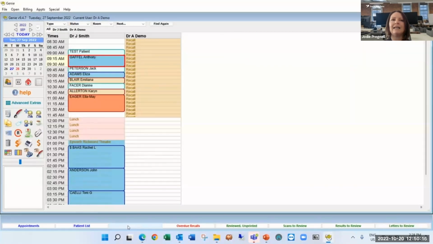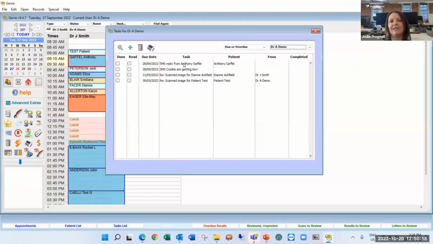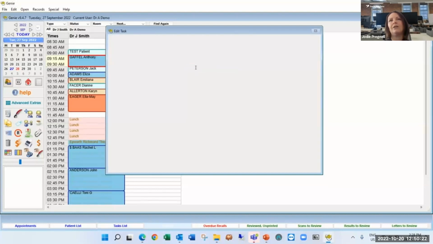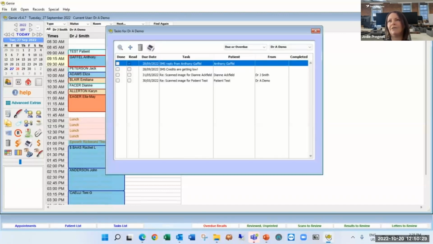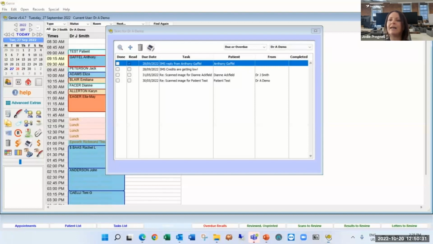What will happen is down in our navigation palette, when the patient replies back, the reply will come back in as a task, where you can go and view and action the task if necessary. This can also be done for our referring doctors as well. And once again, more information can be found on our Genie knowledge base.